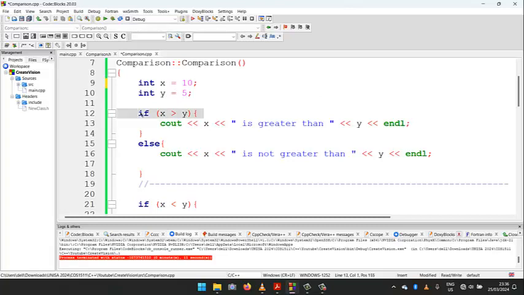And I have a basic if statement. We haven't discussed if statements yet, but this is just the basics, so I'm not going to focus too much on it. I'm just going to focus on these operators. So if you want to compare two values in C++, you use the greater than and less than signs. If you want to check if my value of X is greater than my value of Y, you use this one.